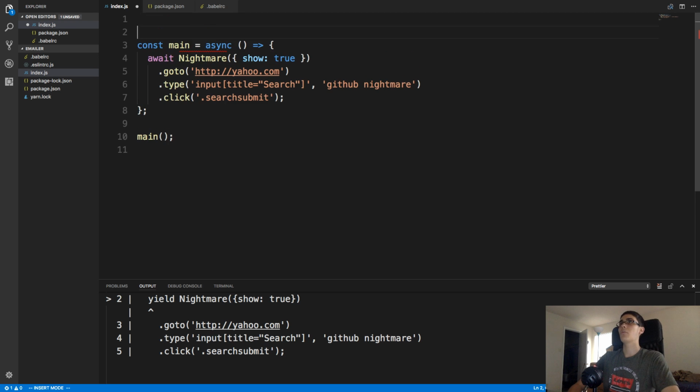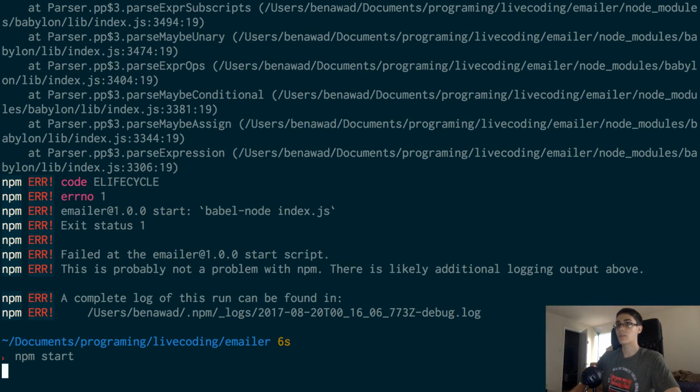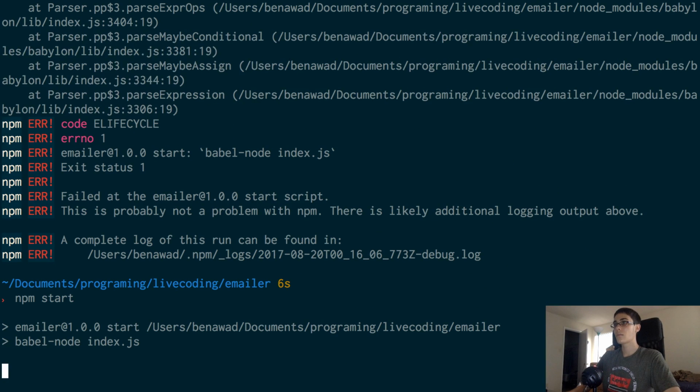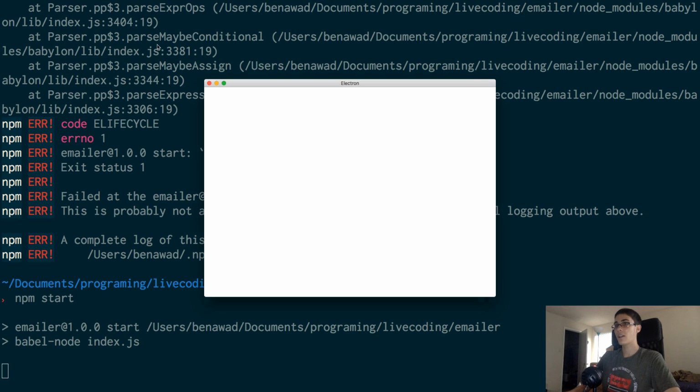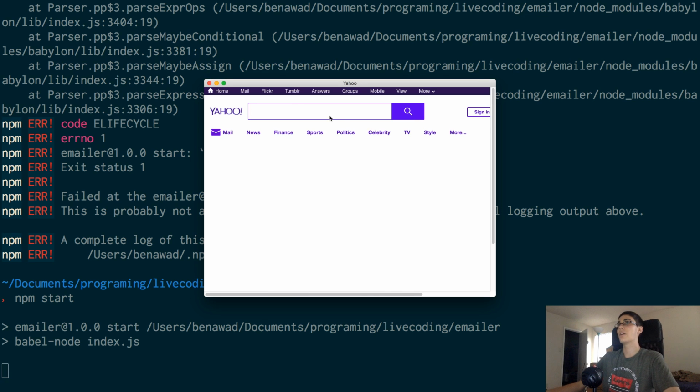Oh, and we need to import. Import nightmare from nightmare. I actually don't know how yield works with this. I'm not sure actually how to set up my environment to get yield to work. Okay, looks like we're working.